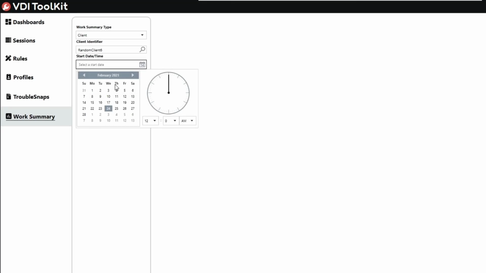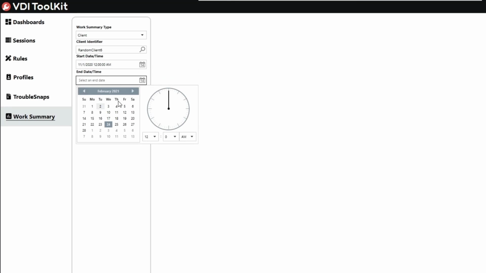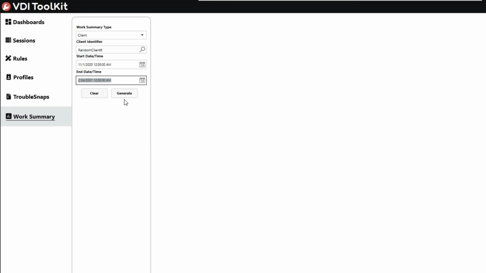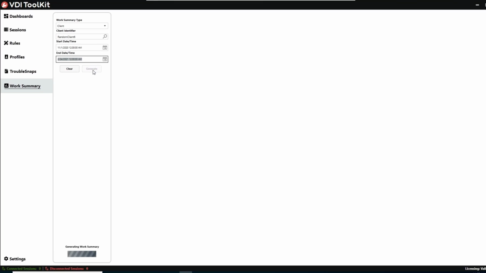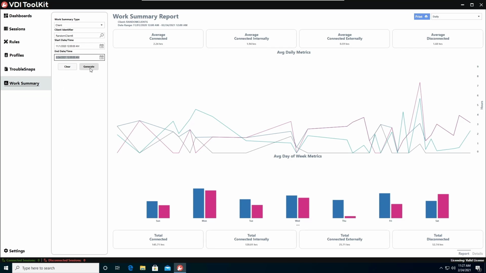We'll select a start date and an end date. Go back here. And we will go ahead and hit generate. And once we generate, we can see that it created the report. So let's go over a couple things here first.